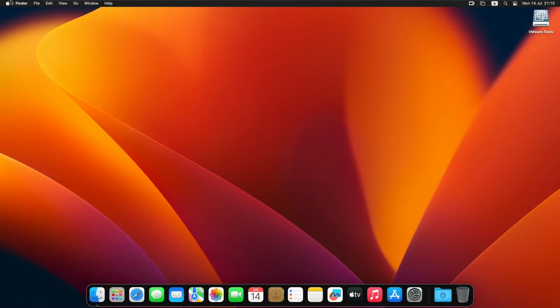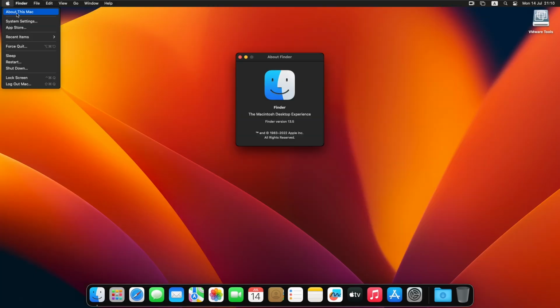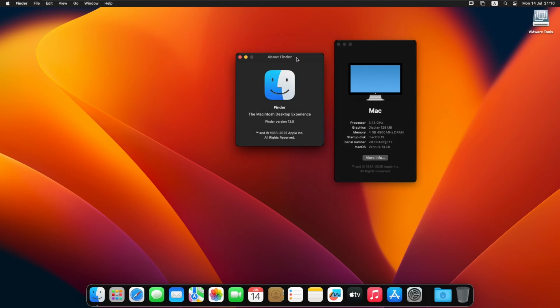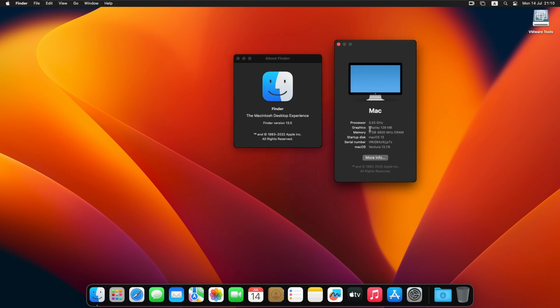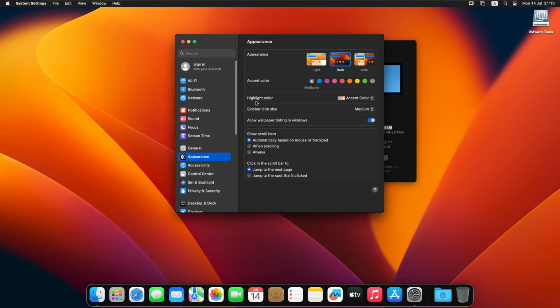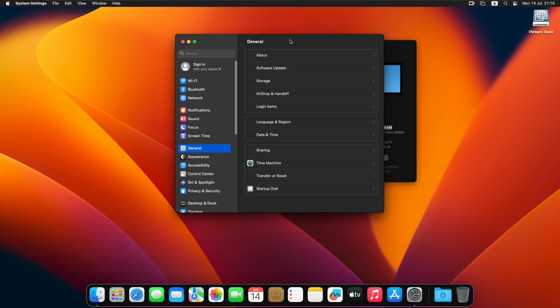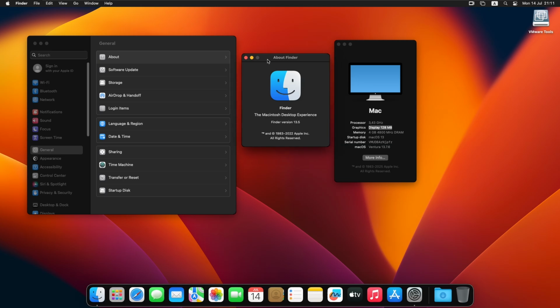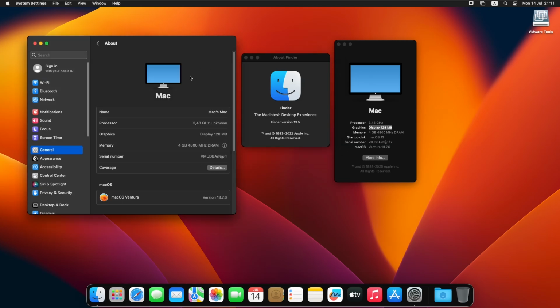Let's check About in the Finder. You can see the graphics now shows 128 megabytes of display, and there are more settings in here. So that is how you install macOS Ventura on VMware Workstation.